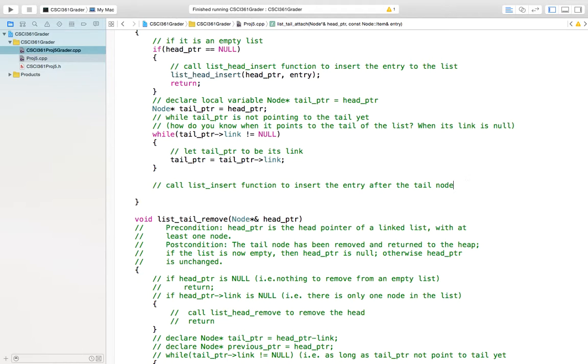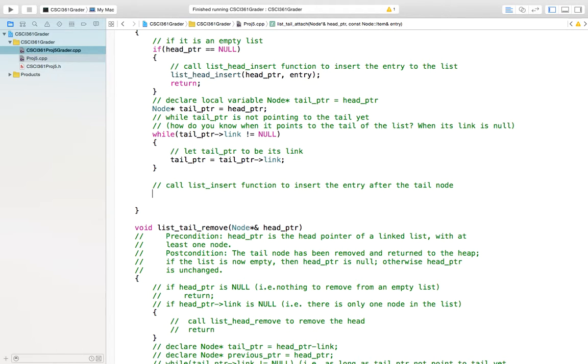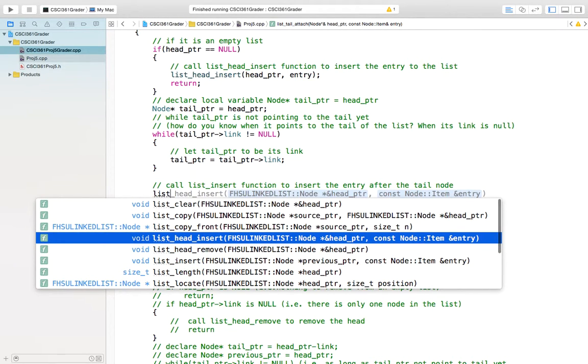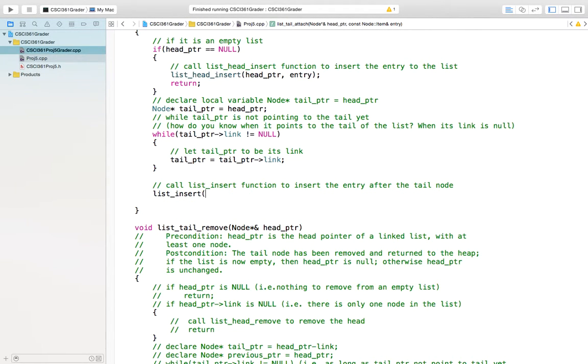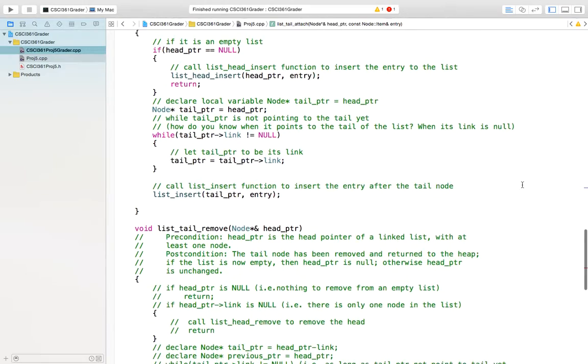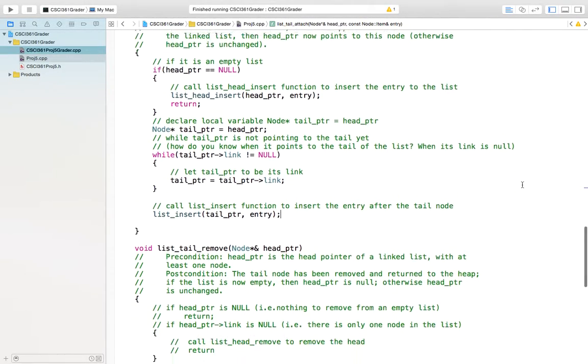Now, after this while loop, my tail pointer will really point to the tail of this linked list. If it's pointed to the tail of this linked list, then what I will do, I will insert a new node after this tail. So I just call the list insert function. Because with the list insert function, you give me a previous node, which is the tail pointer, then I will insert the new node after the node that the previous pointer pointed to. Now my previous pointer is just the tail pointer. So I insert this entry to here. Okay? This is list tail attach.